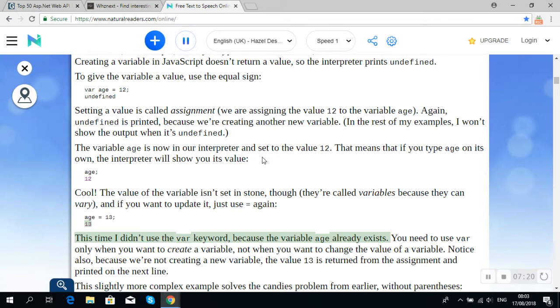13. This time I didn't use the var keyword, because the variable age already exists. You need to use var only when you want to create a variable, not when you want to change the value of a variable. Notice also, because we're not creating a new variable, the value 13 is returned from the assignment and printed on the next line.